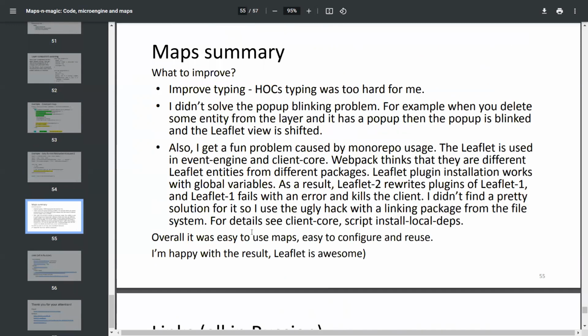Map summary. There are a couple of known problems, but they are not critical. It was easy to work with maps. The Leaflet is an excellent library, so I want to use it further.